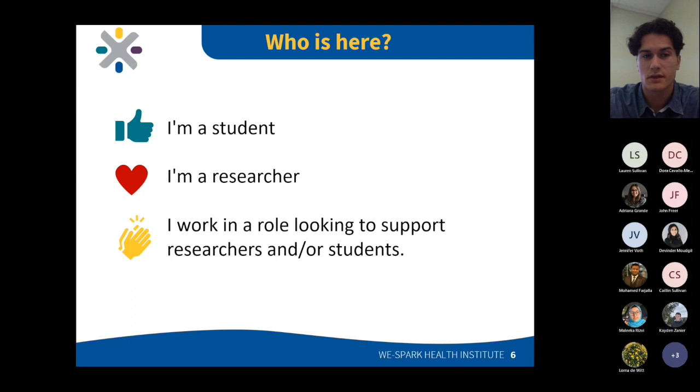Just to get a lay of the land here, can you give a thumbs up if you're a student, a heart if you're a researcher, or a clap if you are in a role looking to support either researchers and/or students? Okay, we see a good mix come in, lots of thumbs up, lots of claps. Awesome, great mix of people in here. Thank you for sharing.